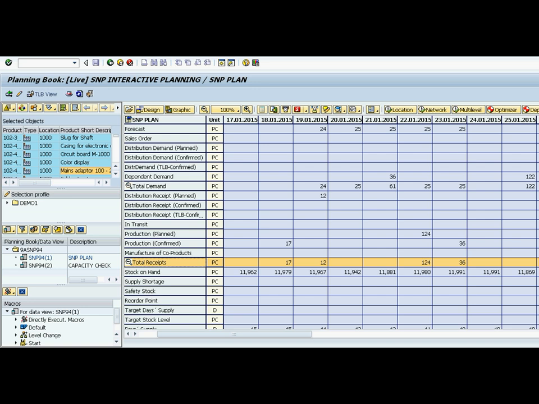So that's a very basic overview of planning books. Planning books are a resemblance of your Excel sheets, and they basically consist of your demand and your supply elements. It helps us to quickly understand the current situation of our demand and supply.